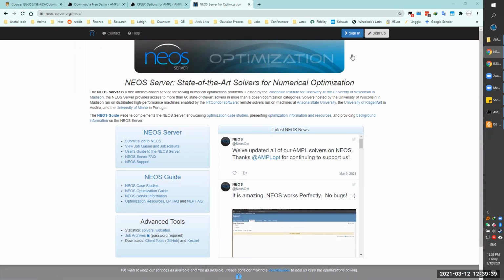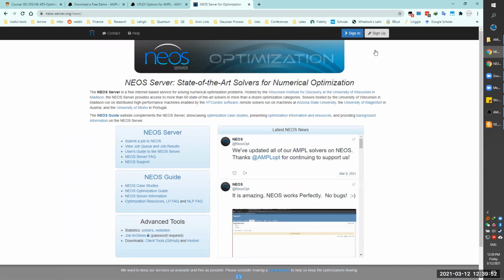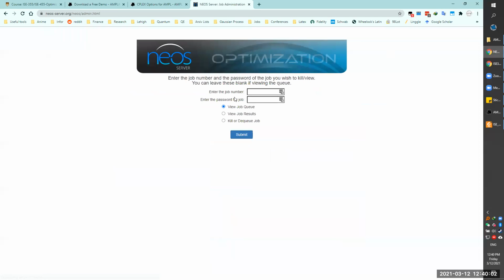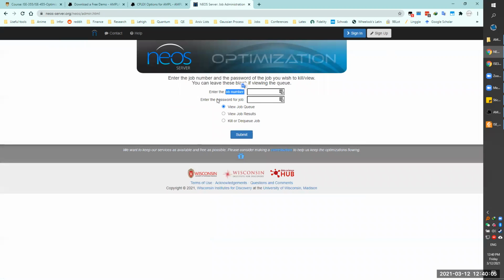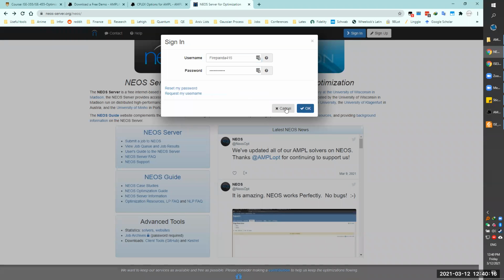The first thing I suggest you do is set up an account, because by doing this, all the jobs submitted to the NEOS server will be saved under your account, and you can access those anytime. Otherwise, you have to always remember the job number and the random password generated for the job, which is very time consuming.